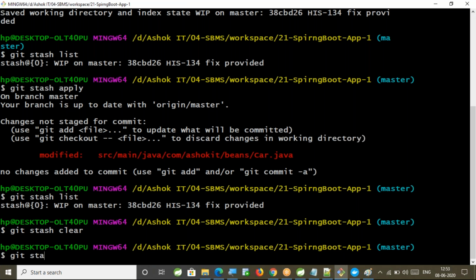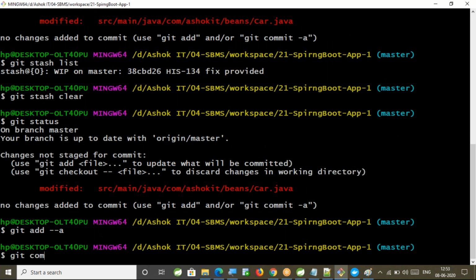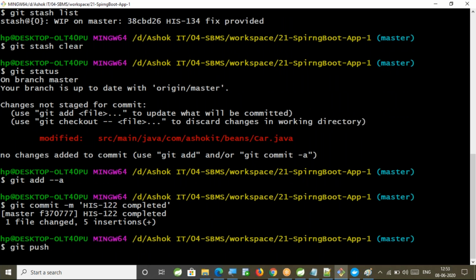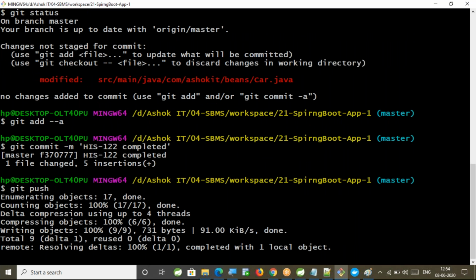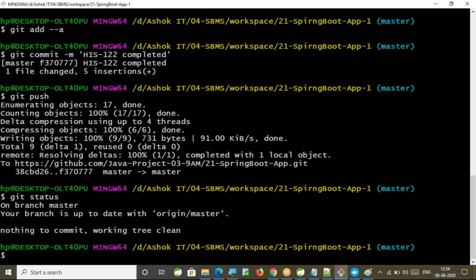Now happily I can commit my changes to the local and central repository. Git add -a, then git commit -m HIS 122 completed. Then I will go for the git push command. Then check git status. Now the working tree is clean.